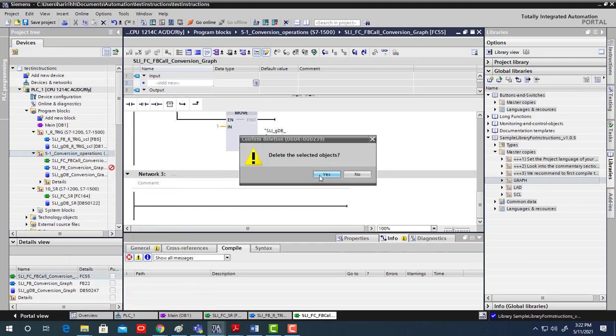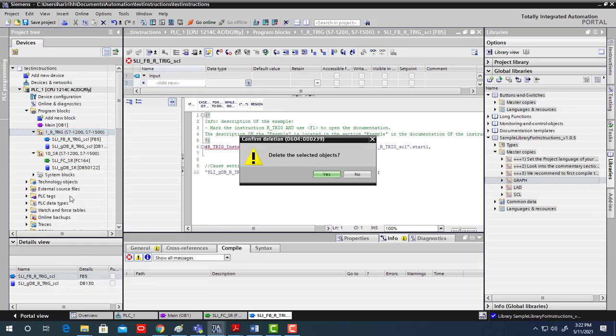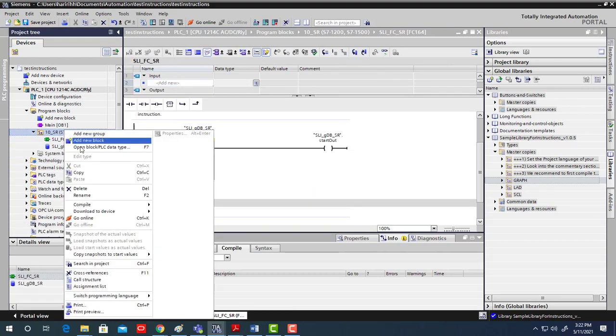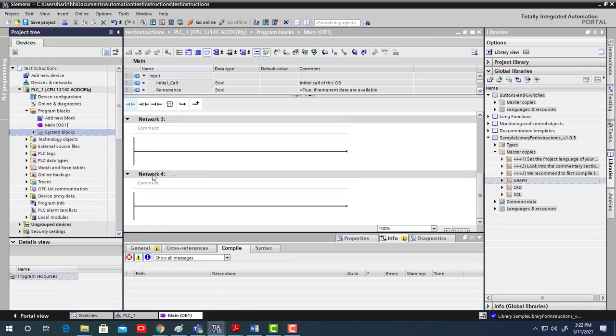Okay, now I will delete them because I don't want them. So that's how you delete your block. Alright, so now I deleted all. I have nothing, it is empty.